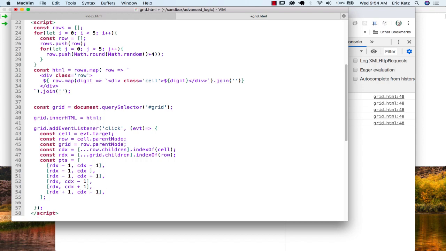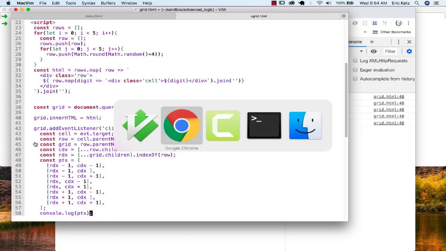And again, we could copy and paste this from the top and just change the row index, but we could also just think about it. Here, same row, but directly below us, going to have the same cell index. And then if we want to go to our bottom right, we're going to have a cell index +1. So these are the coordinates of all the points around us. And we could console log these points just to see what they are.